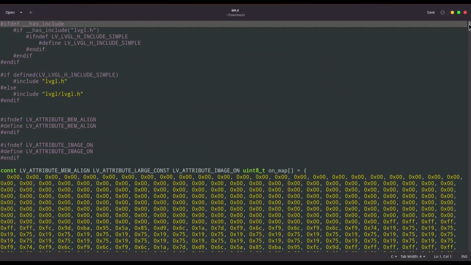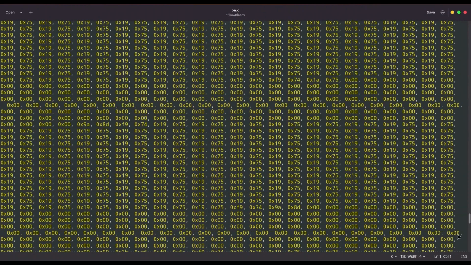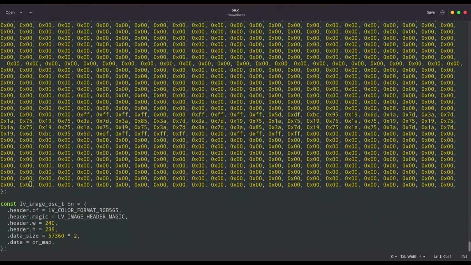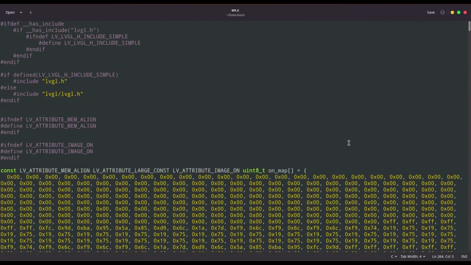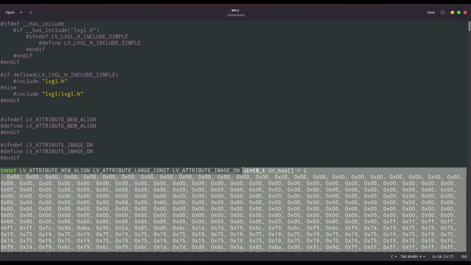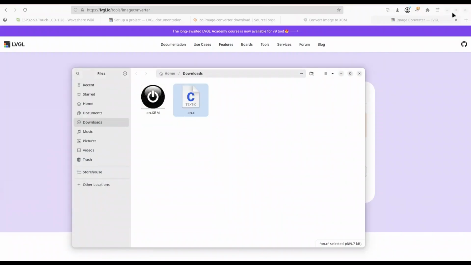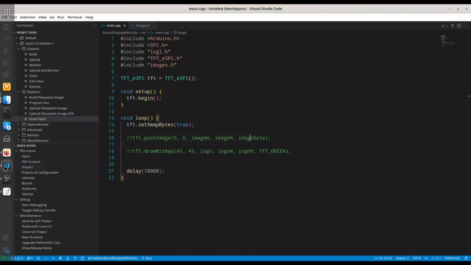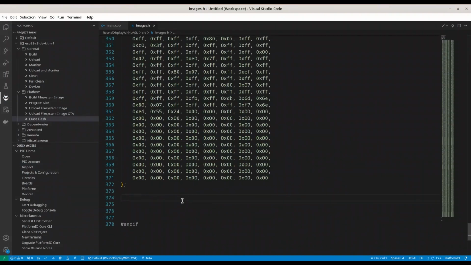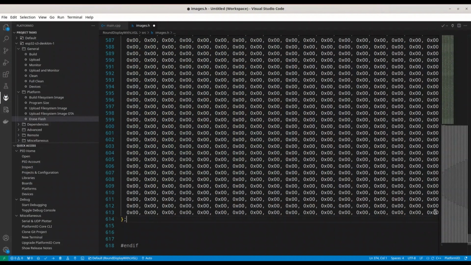So what I'm going to do now, I'm going to copy from here up to this element, and I'm going to copy. Okay, get back to Visual Studio Code, and now I'm going to open images, and I'm going to paste that content in here.